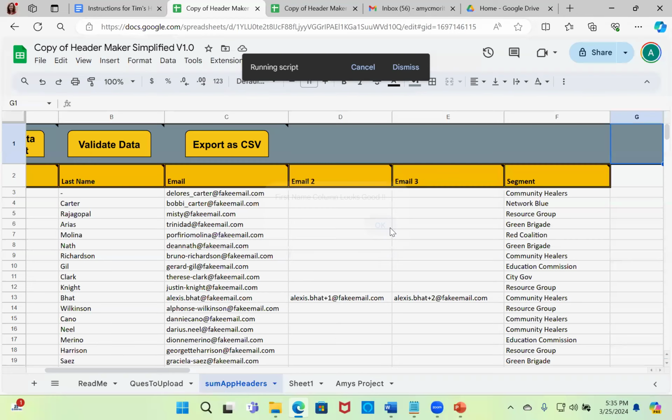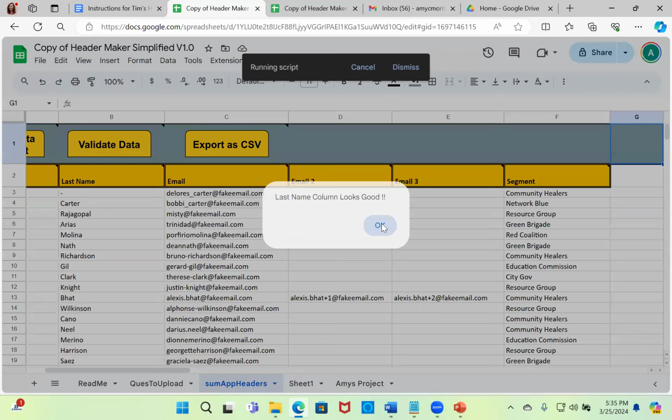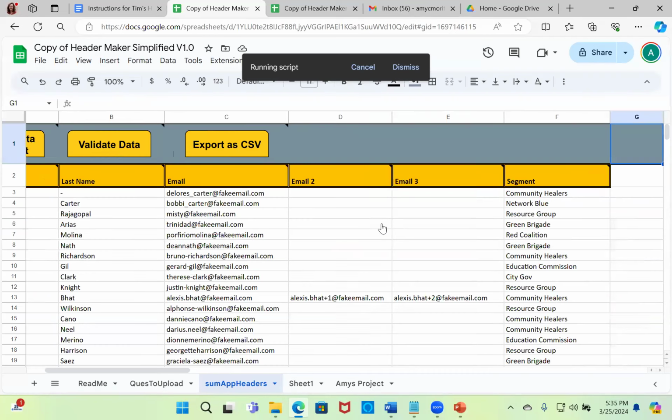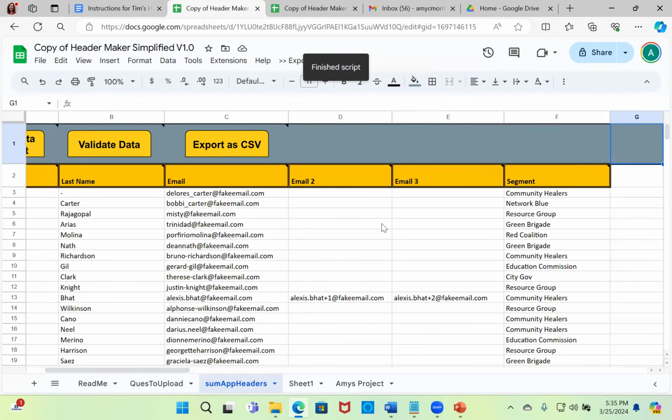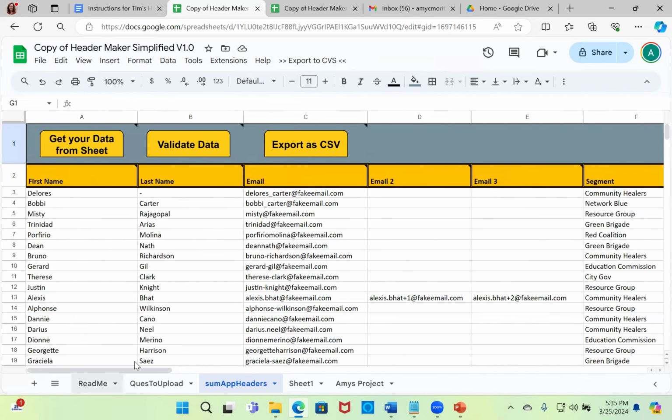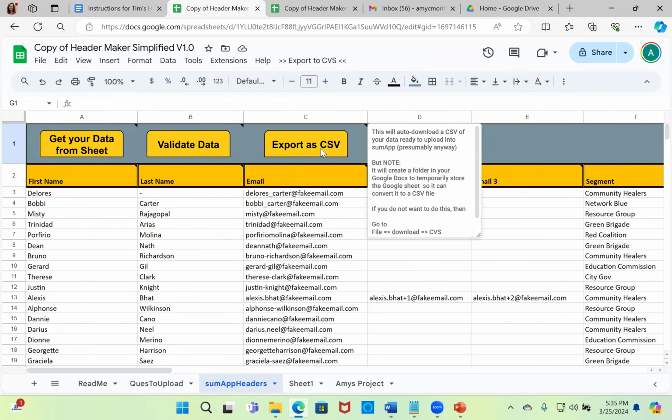Running the script: first name good, last name good, no empty email cells, all the email addresses are valid, no duplicate email addresses, and finished the script. If you saw really quickly up at the top, I had a little black pop-up that said the script had finished. So we are ready. This data set is clean and ready to be exported as a CSV so that it'll be in the CSV format to then import into sumApp.